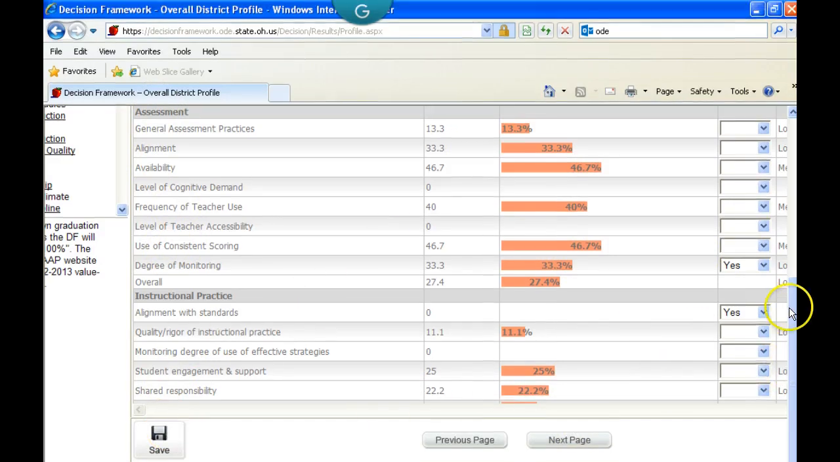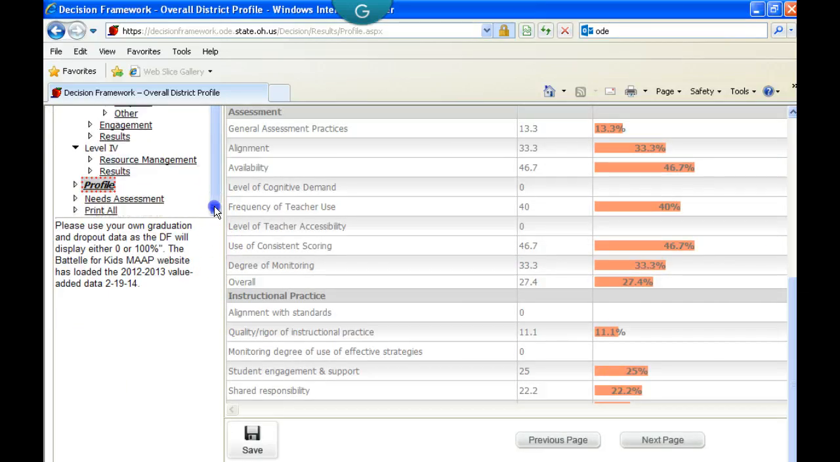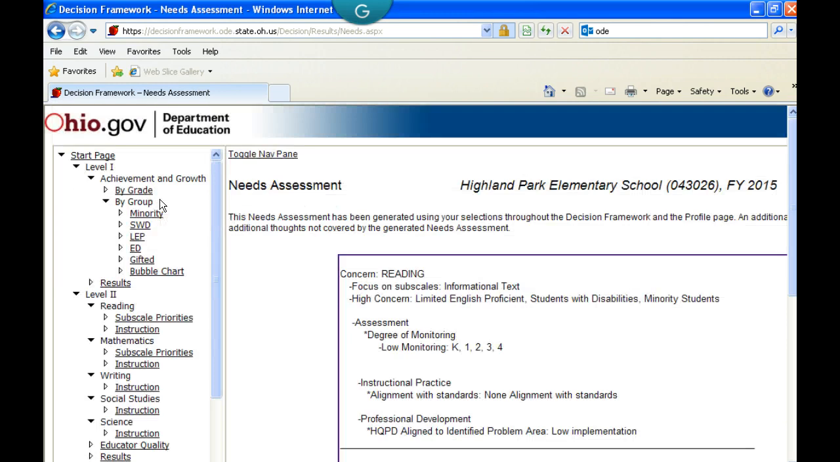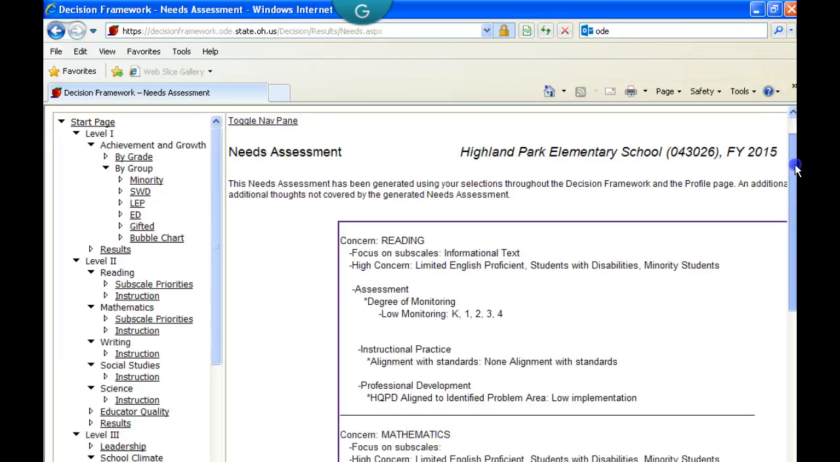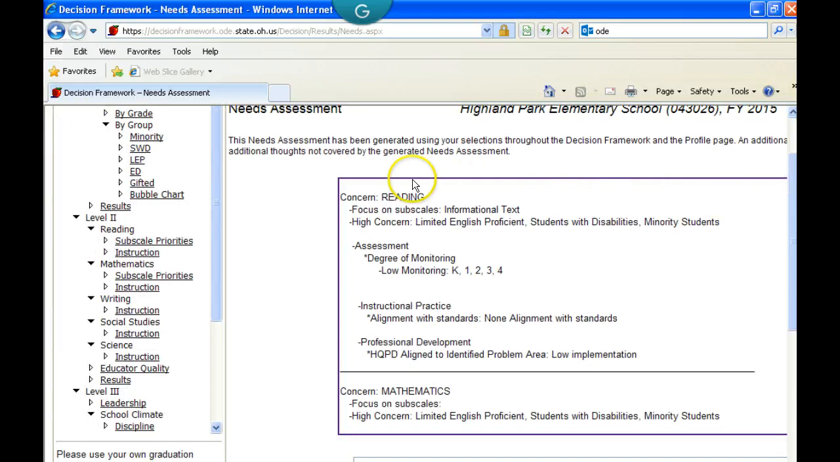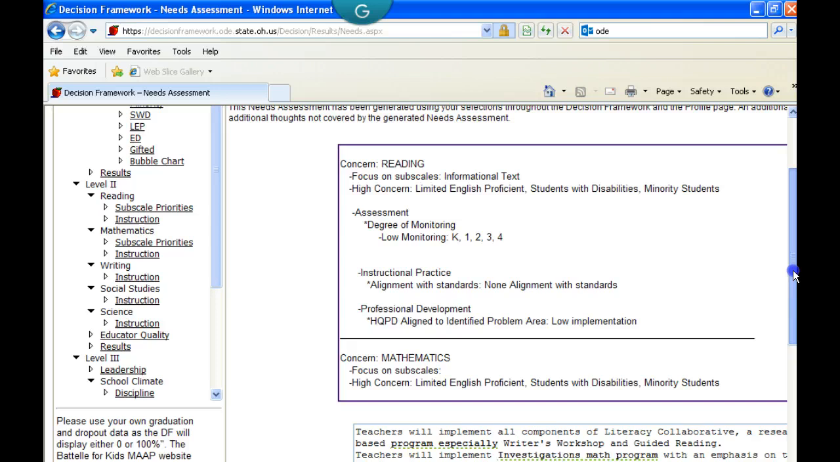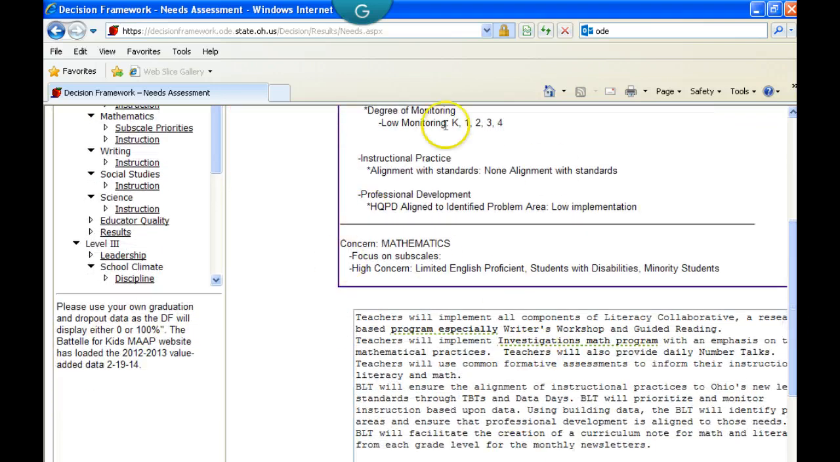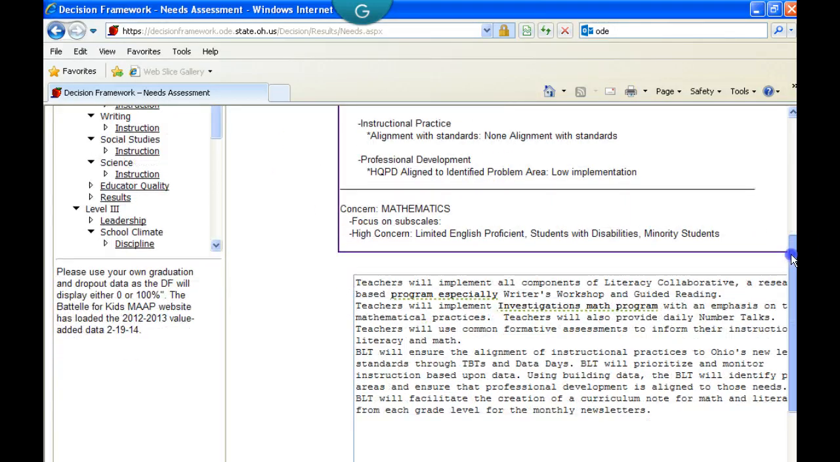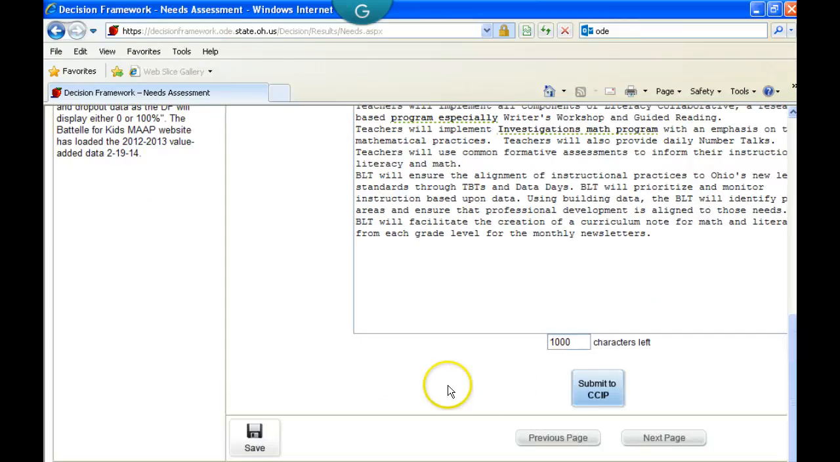Once you select save, that information will be populated into your needs assessment. All of the priority areas that were selected are populated into this block, which is your needs assessment. You as a team will then discuss how will we address these areas of concern, the areas that are a priority in our focus plan. You will then write a narrative with your team on how you're going to address the needs assessments. After that is done, again, we select save.